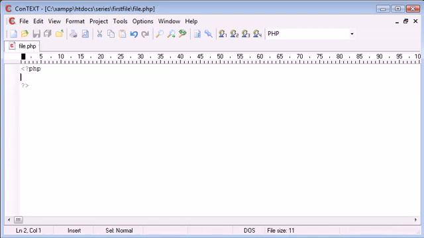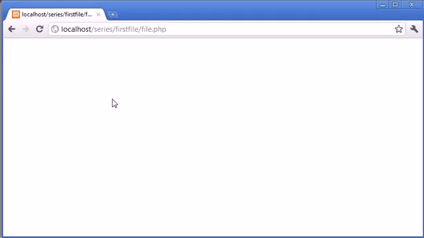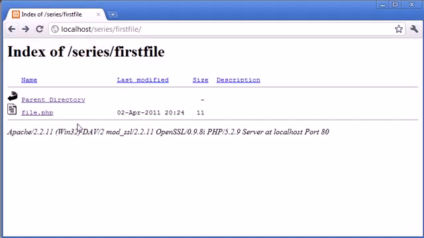Okay, so like I said earlier, you can name your file and give it a specific file name, or you can choose to name it index.php. So I'm going to start up some PHP tags, and I'm going to save this as index.php. Now, this is in this directory if we go back, so when I refresh, index.php will automatically be opened. We won't have this index of /series/first file. We won't be able to see the files. We'll just be presented with the index.php page.